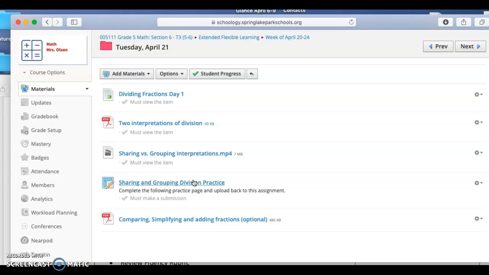complete the task. Some things that you may have to do, as you can see, when you're looking at the actual directions, it just says you need to view the item. Once you've viewed this item, it will let you move on to the next task, which is just viewing two interpretations of division. After you've taken notes on two interpretations of division, you will need to watch the video sharing versus grouping interpretations. You must view this item completely before moving on to the division practice.